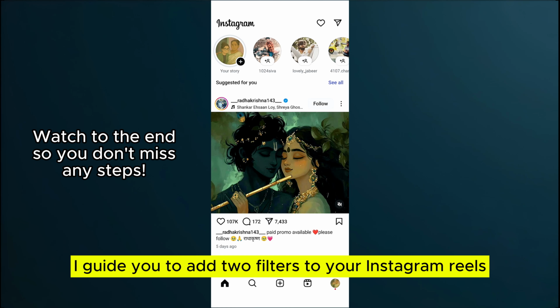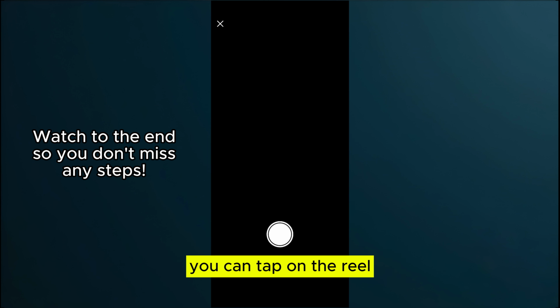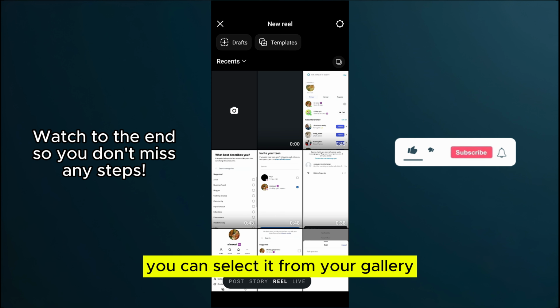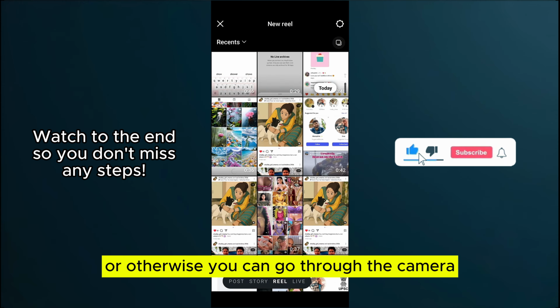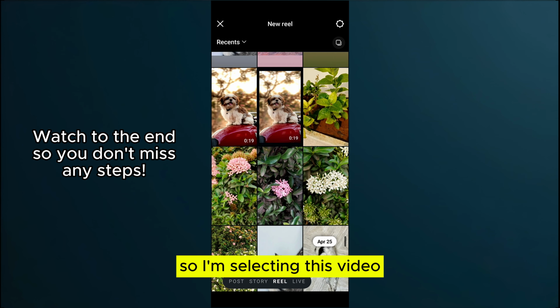I guide you to add two filters to your Instagram reels. So let's hop into Instagram. Go to the story icon over there. You can tap on the reel. You can select it from your gallery, or otherwise you can go through the camera. I'm selecting it from my gallery. So I'm selecting this video.